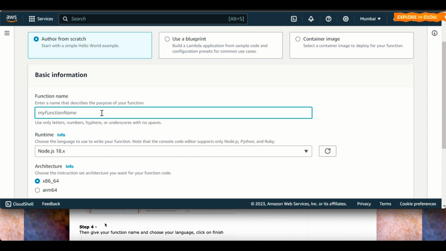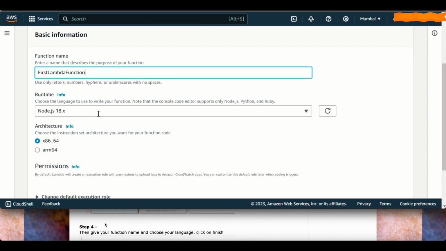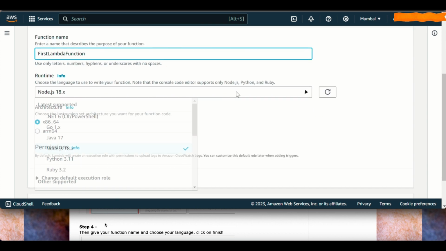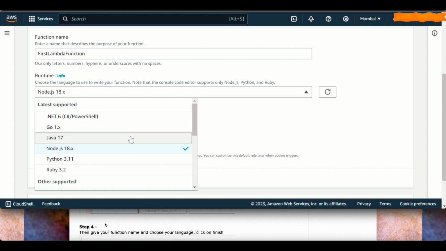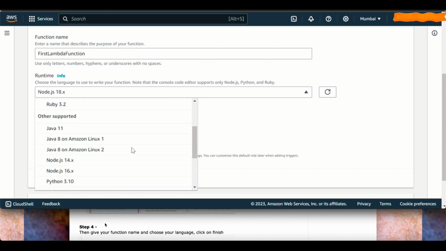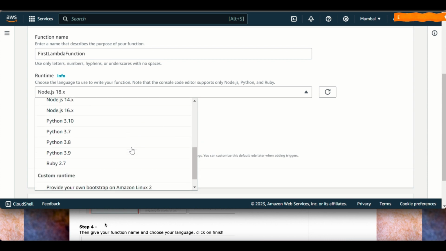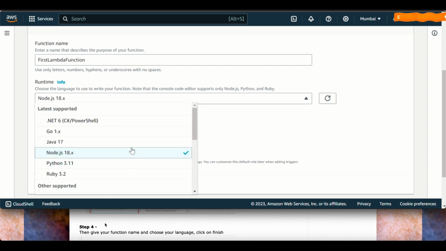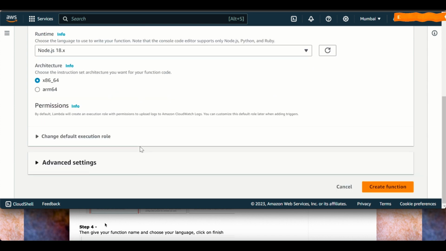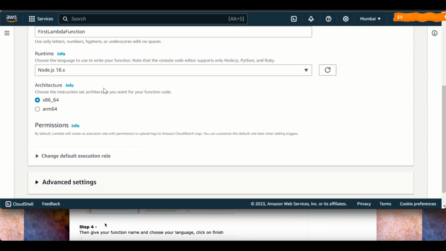First we have to give the function name. This is my first Lambda video, so I will give the name first Lambda function. Okay, fine. In runtime, as I told you, there are different types of languages AWS supports. Whatever language is supported, we have to select that supported language here, with the versions given.